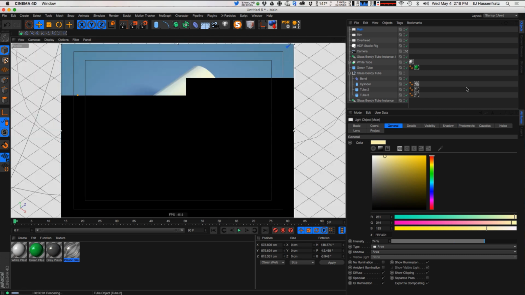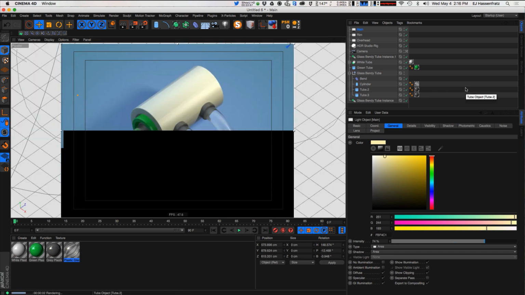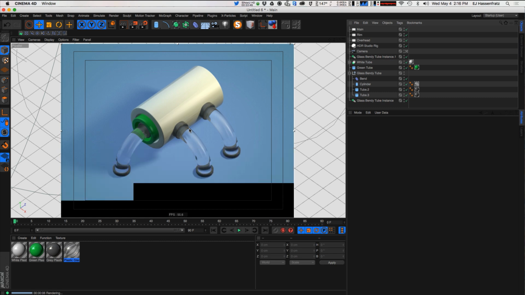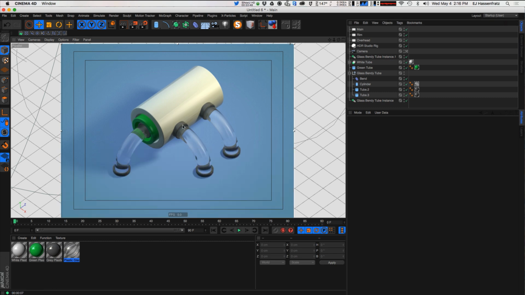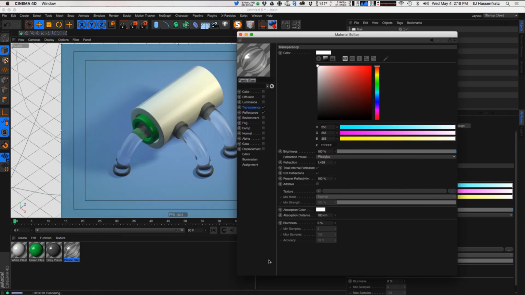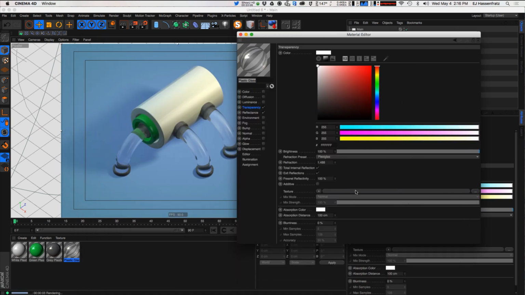Looking good. So the next thing we can do is, so we got this glass texture, but it looks just like plain glass. We need to get that hint that this is kind of like a frosty or gel kind of material. So what we can do is go into our glass material here, and we can do a couple things.